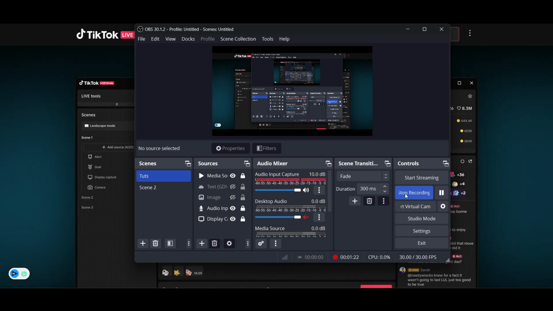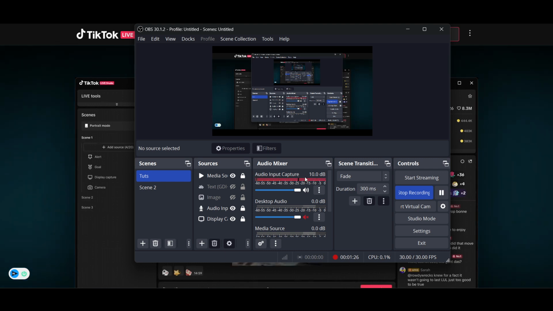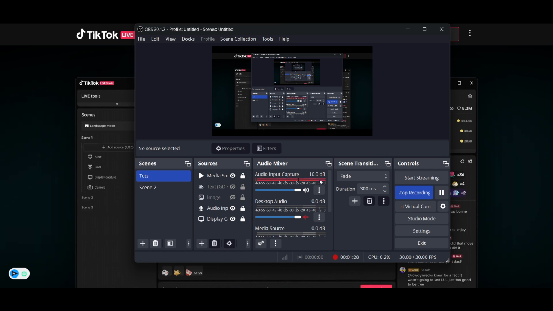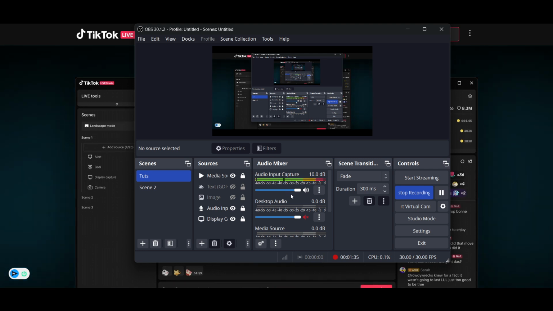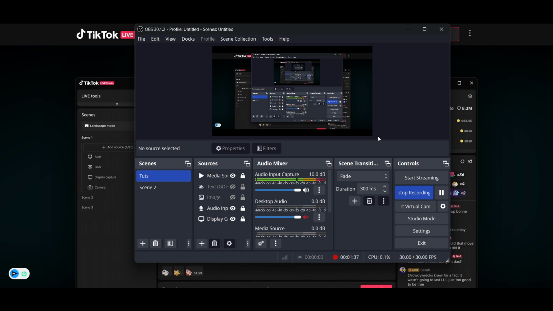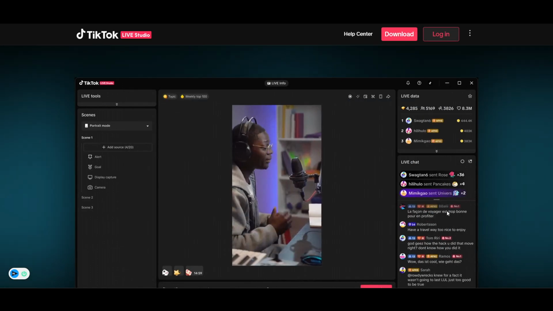Now make sure that whenever you're recording, your audio input capture should be on, right? And it should not go in red, because the sound will be really bad and actually this will get cut, right? So this is very important, just to make sure that you go and follow all the instruction very carefully.